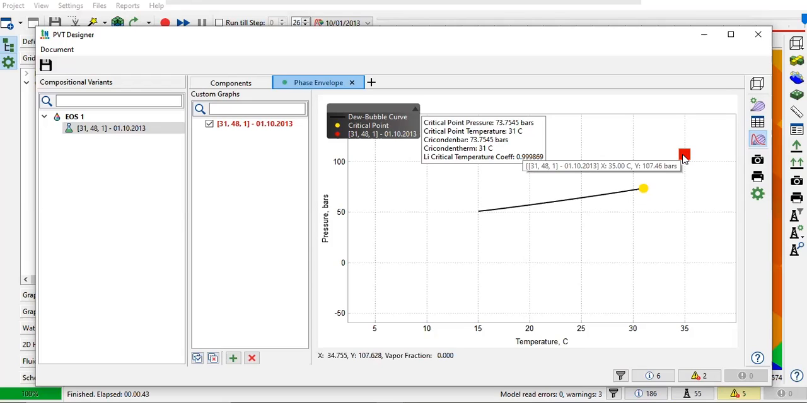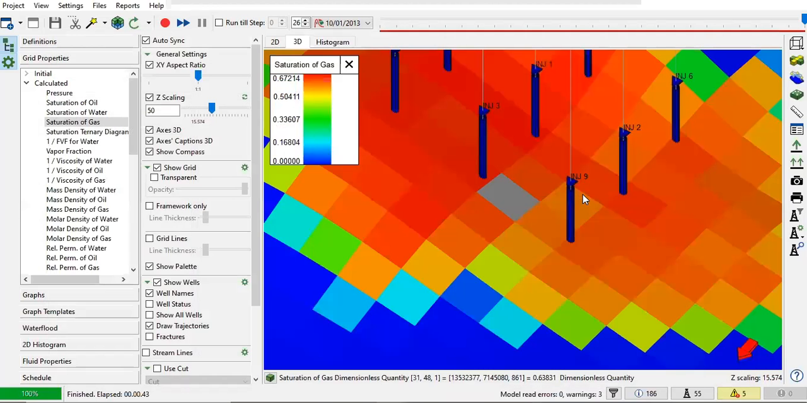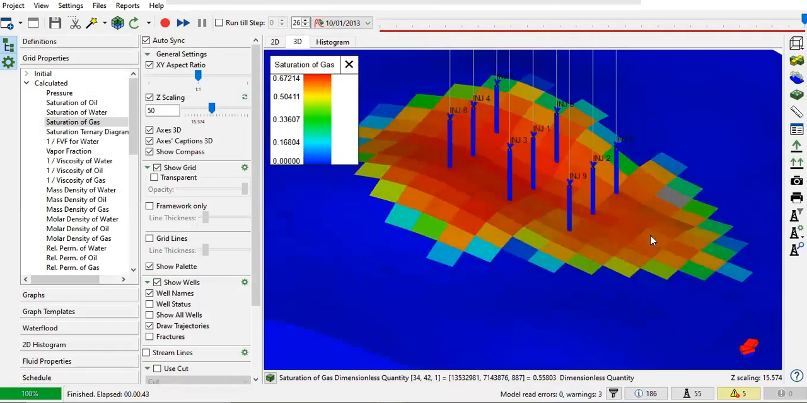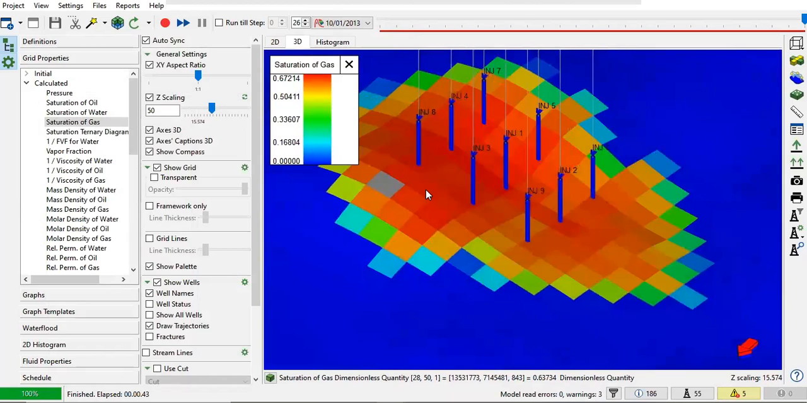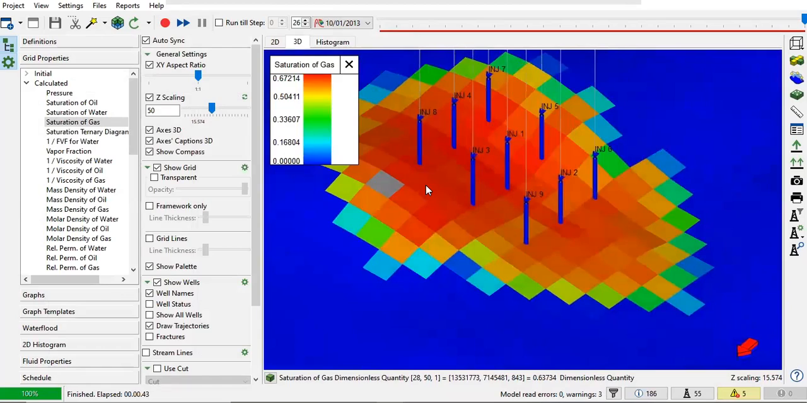Okay, so we have confirmed that when we inject the CO2 in the given reservoir temperature and pressure, we are injecting in supercritical state. We have the phase envelope for the CO2. Okay, and we are currently taking the point from this cell, X31, Y48, Z1. Of course, you can also check the condition at other grid, but that will be the same thing. We are injecting in supercritical condition.